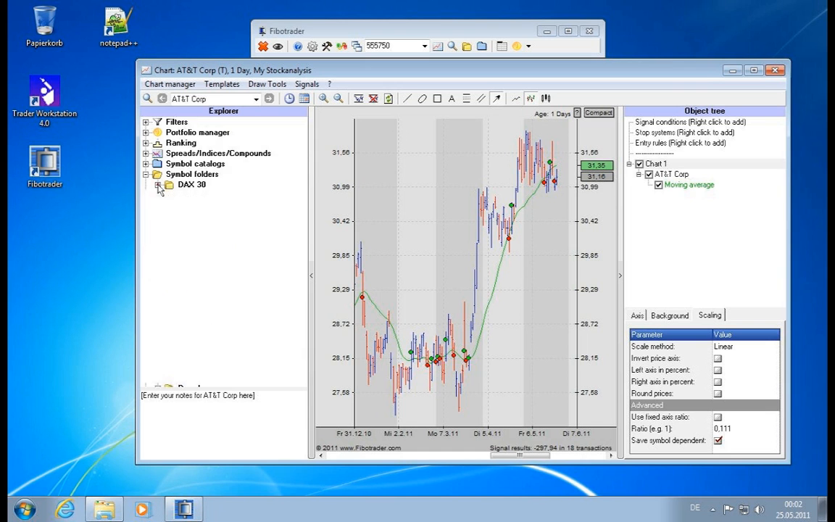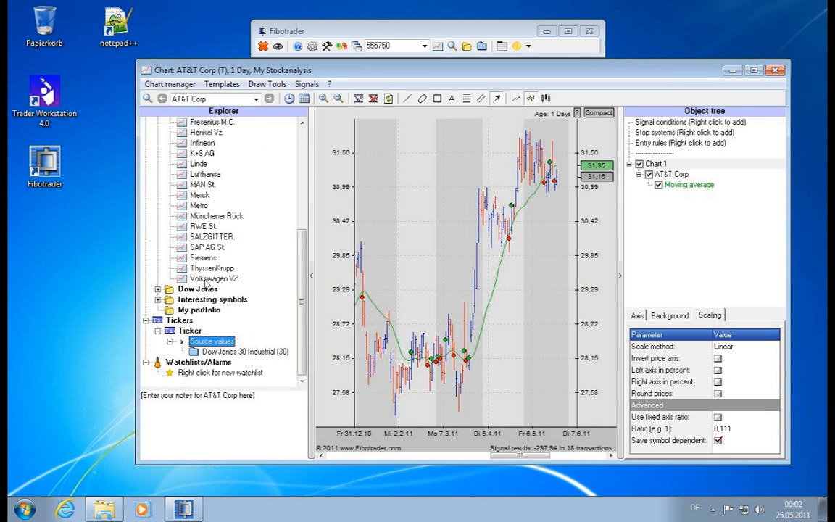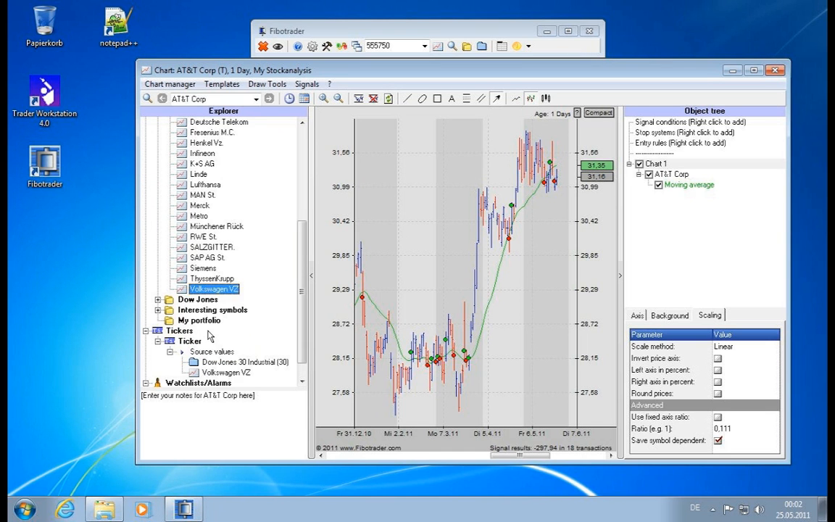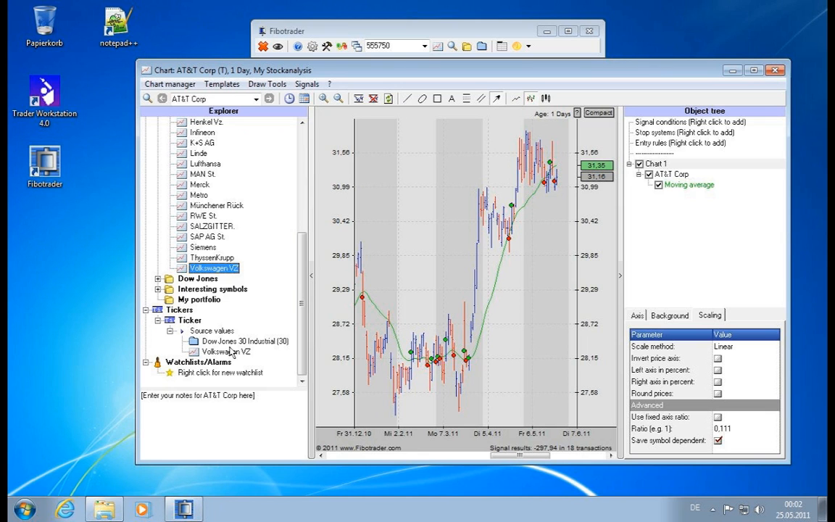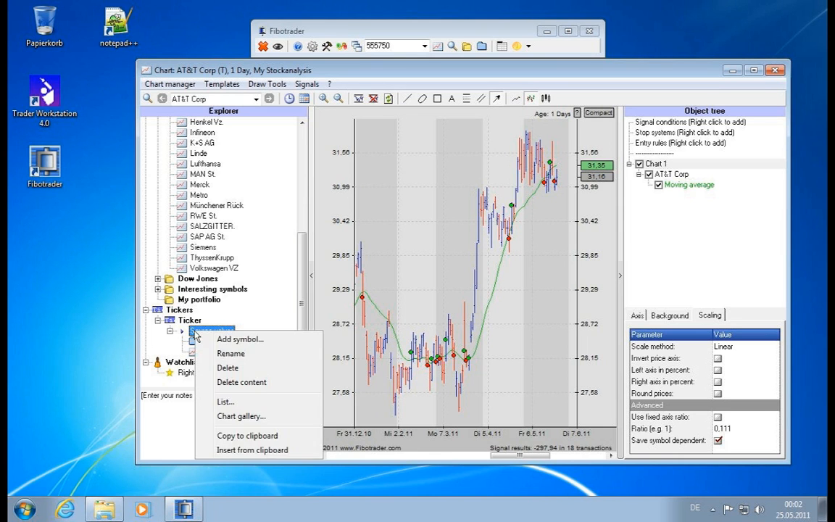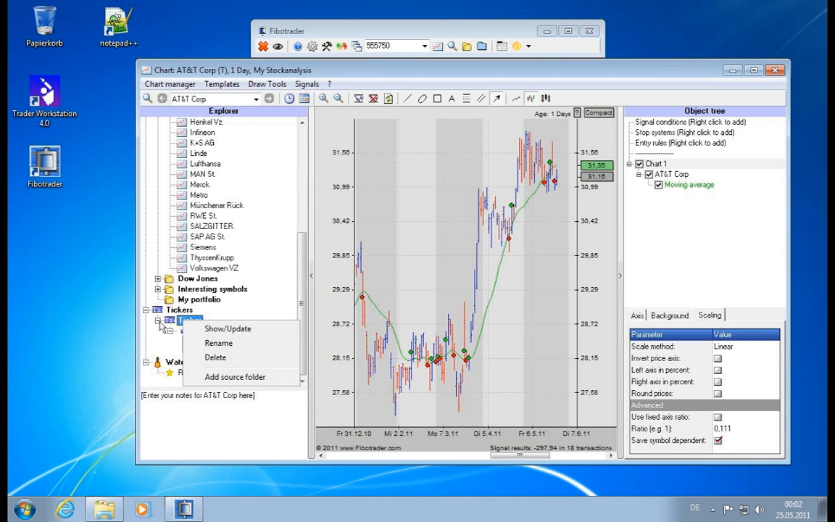We can add items to this. We could, for example, add Volkswagen to the source values. There we have Dow Jones and Volkswagen in here. It will just mix. You can put nearly everything into source values. You can also put dynamic values into source values, like a portfolio or filters, and then you see the dynamic result in this ticker. So that's very neat.